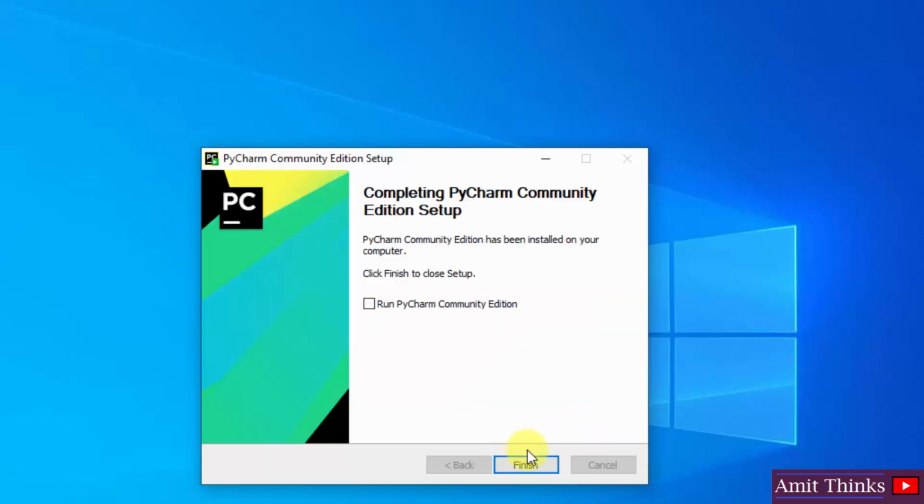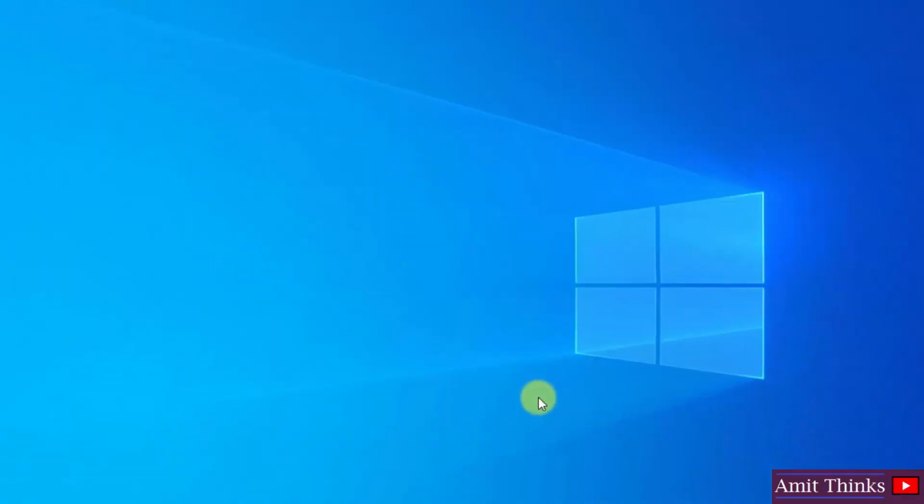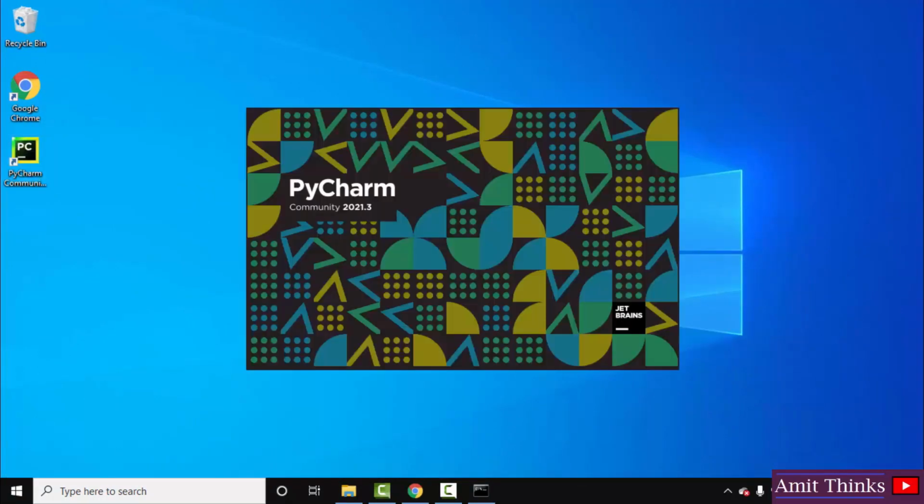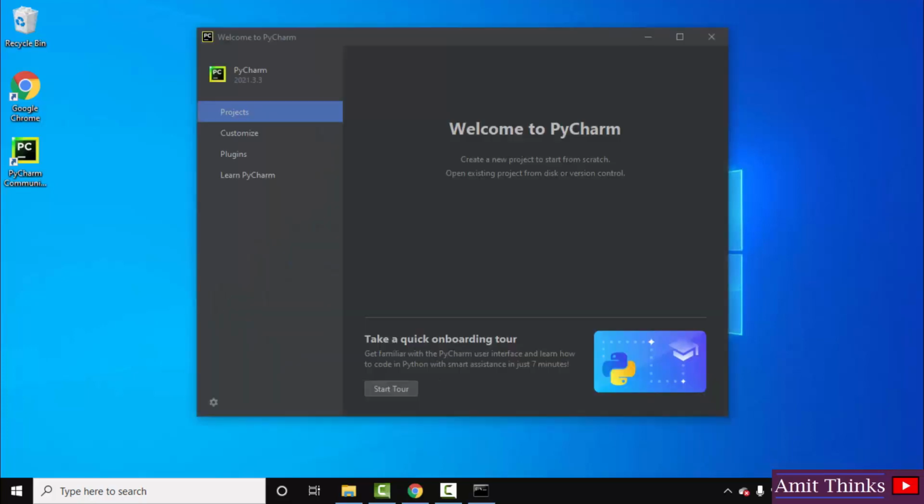So guys, the setup completed. Click on finish. After clicking finish, you can directly click here to open PyCharm. I'll just double click here and open it. So guys, PyCharm started.